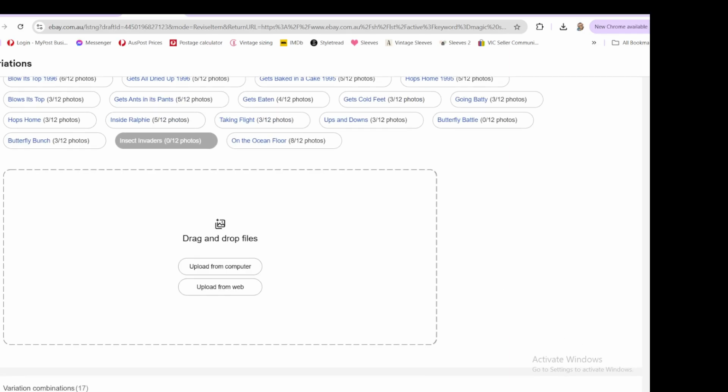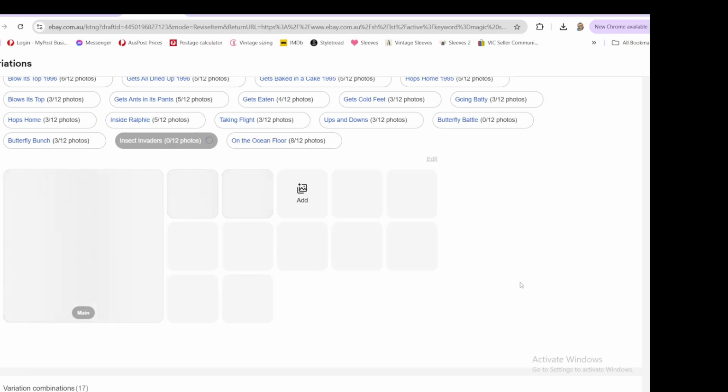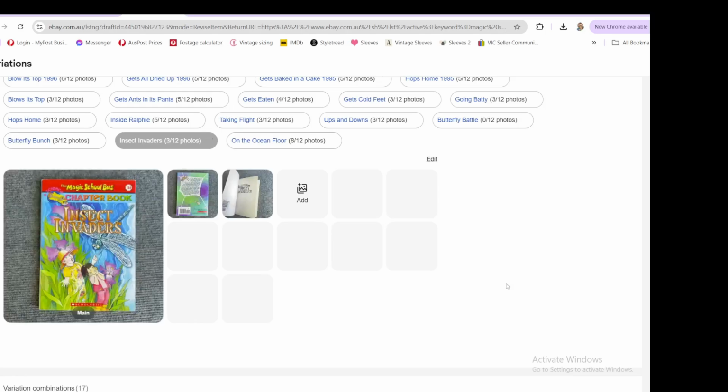So we have Insect Invaders. Got to highlight it properly. Oh, hang on, that's the wrong one. That's what happens when I have the icons too small. So I'm just dragging and dropping those in and waiting for them to show up. Make sure they're in the right order. Yes, that all looks good.